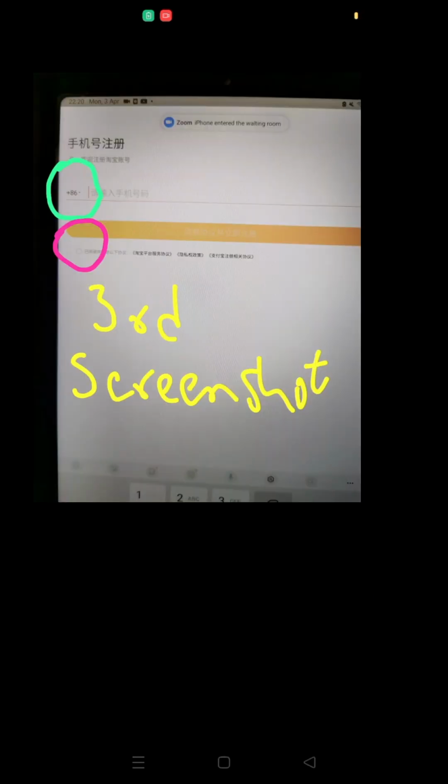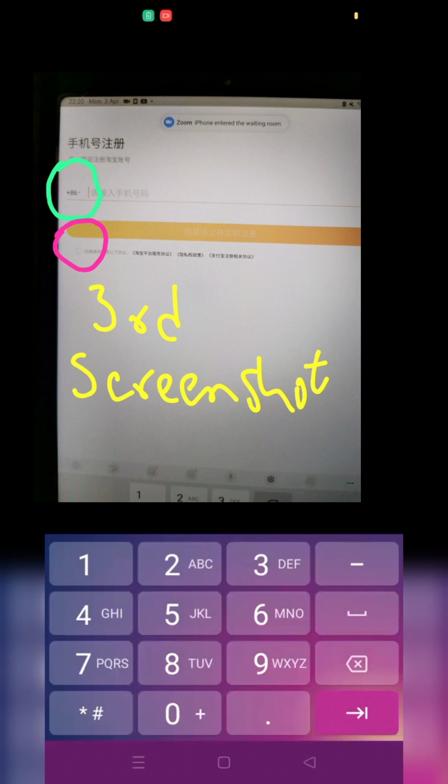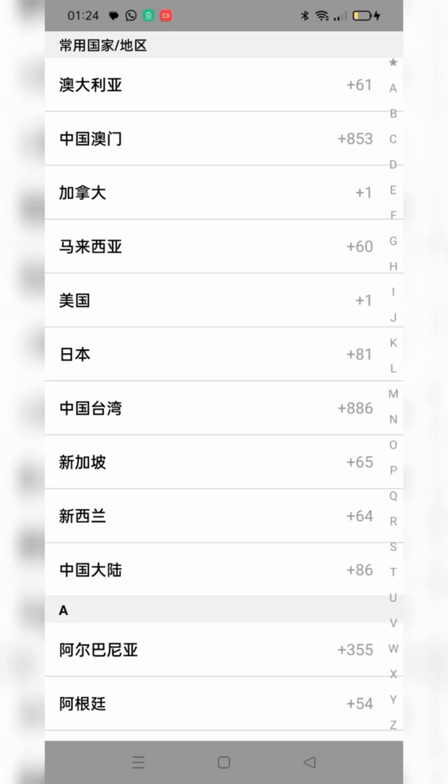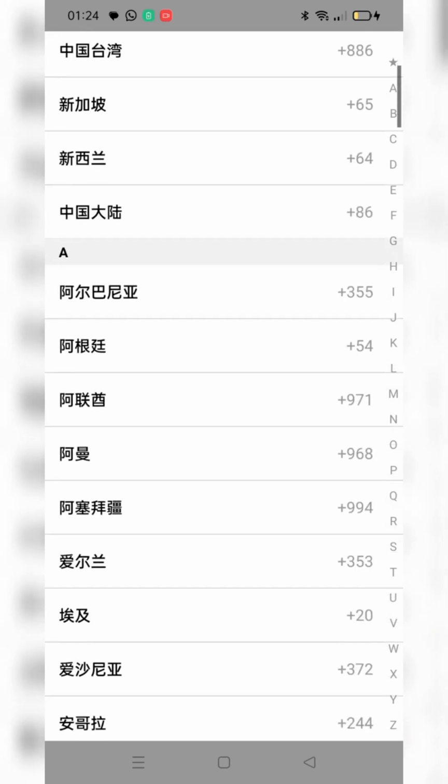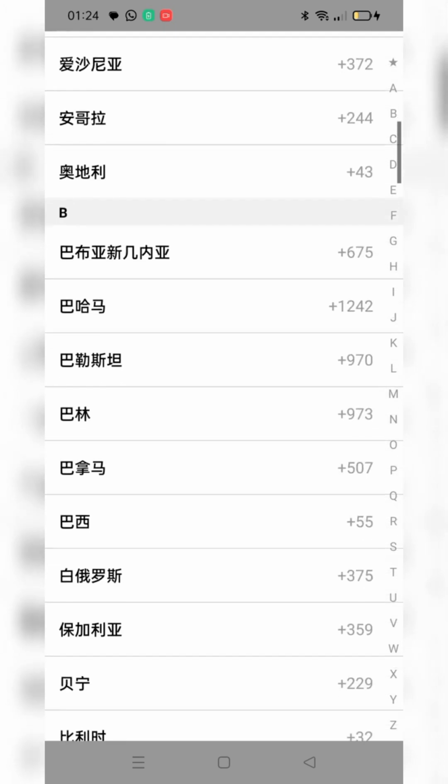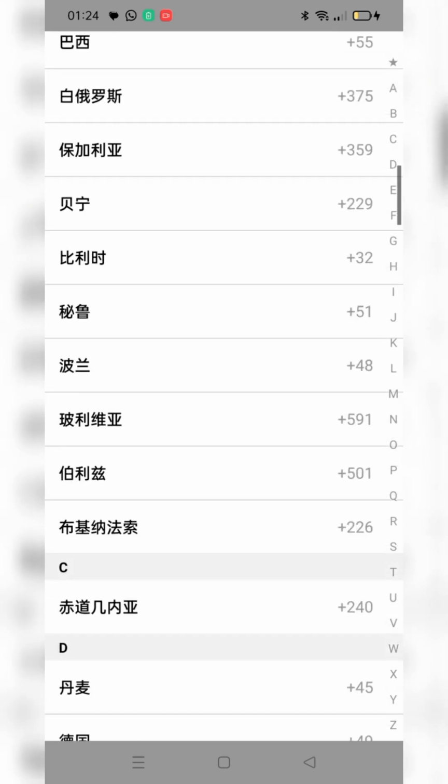When you click on the first one, it will bring you to this page. This is the page where you select your country code and put in your number, and then you select the terms and agreement. So now let's say I've clicked on that 86. That means for me to put my own code. So I'm in the UK, so I'm going to find +44.